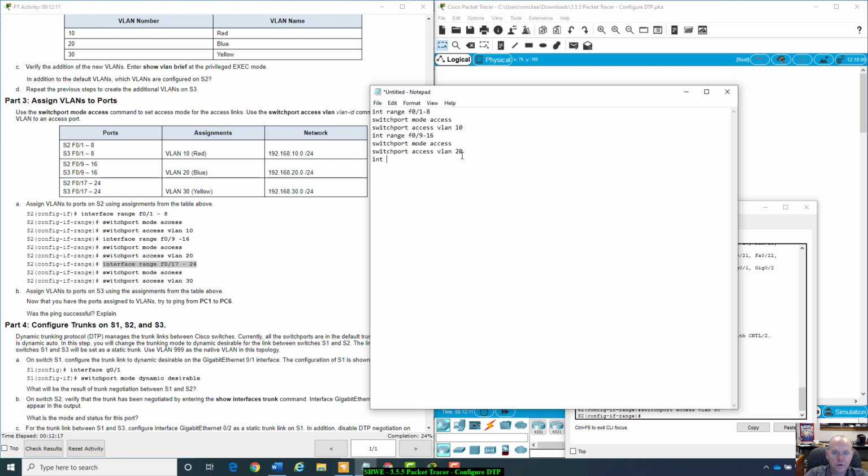All right, interface range F0/17 through 24, make that 30. All right, so let's make sure. We're making F0/1 through 8 an access port with VLAN 10, we're making 9 through 16 access ports with VLAN 20, right there, and we're making F0/17 through 24 an access port and switchport access VLAN 30. All right, so all that looks good.